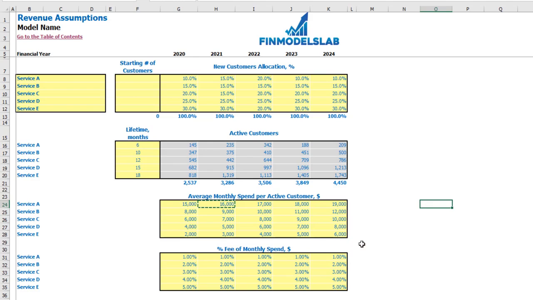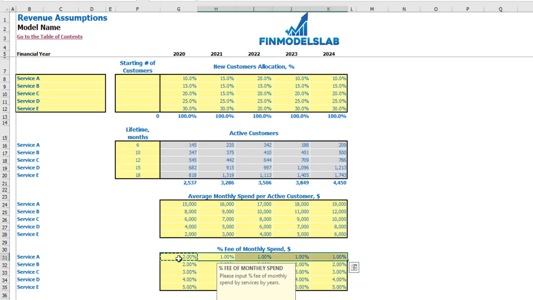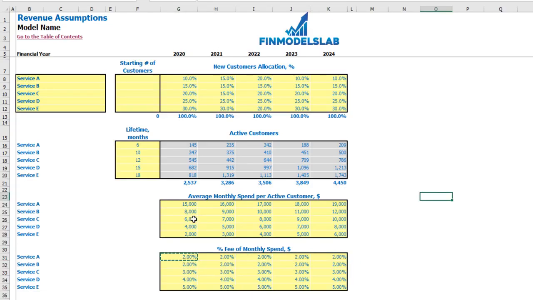And finally, you need to set up the fee you are going to charge them as a percentage of their monthly spend. For example, for service A, you're going to charge 2% of their monthly spend within your company. The same idea for the services B, C, D, and E. This is changeable by years as well, so you can set up 2.5, 3, 3.5, 4, and 4.5%.